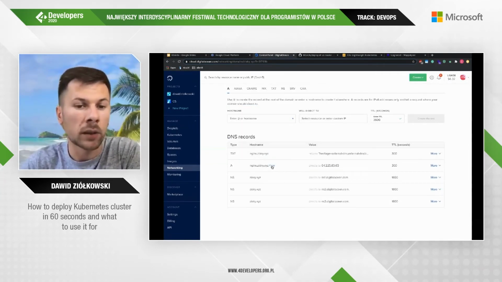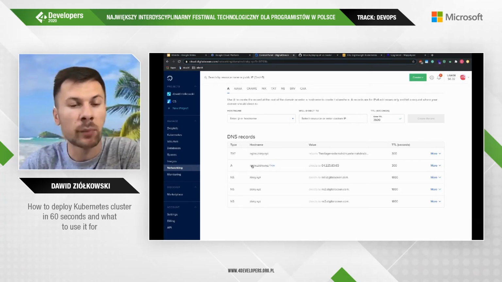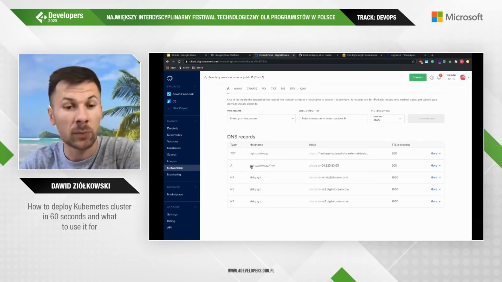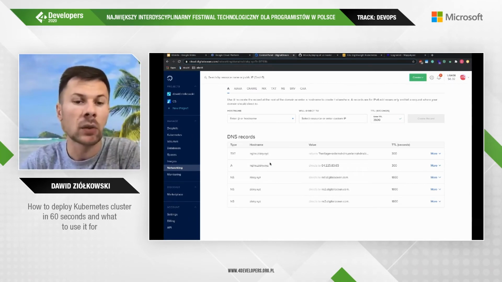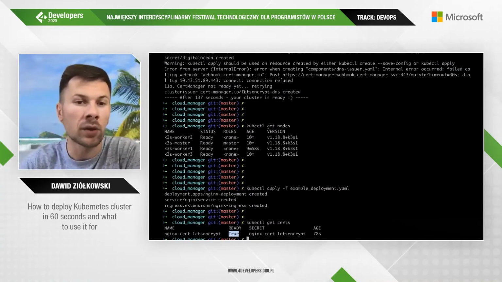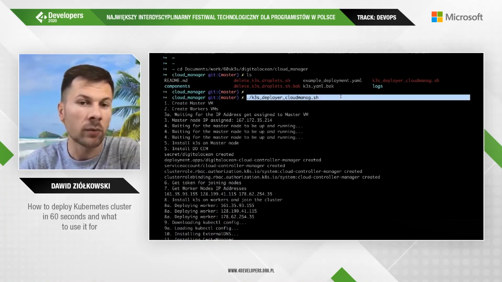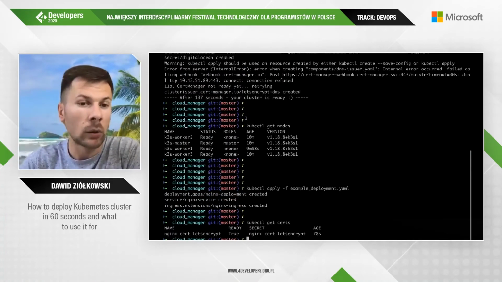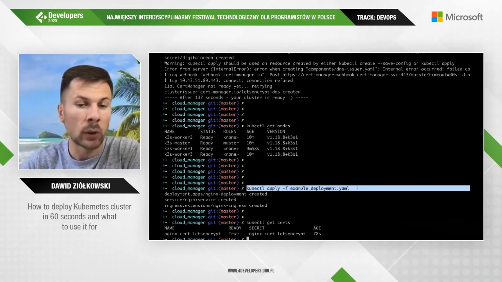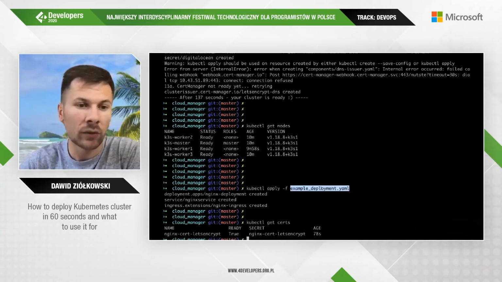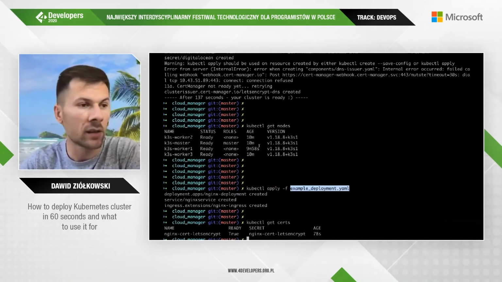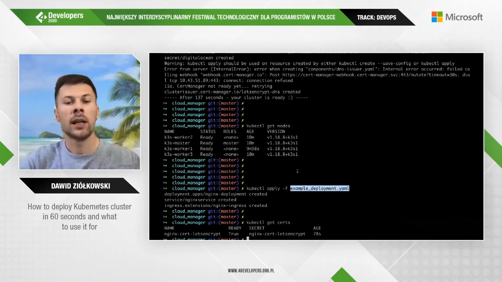So now I can access this deployment over HTTPS on that domain, right? The only thing I did was run the script, which created the cluster from scratch for me. Then I just deployed the deployment with my domain specified inside the ingress, and that's it.